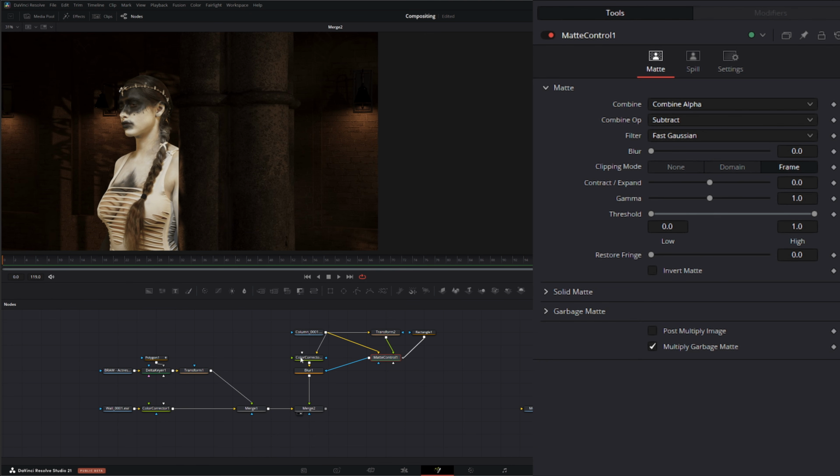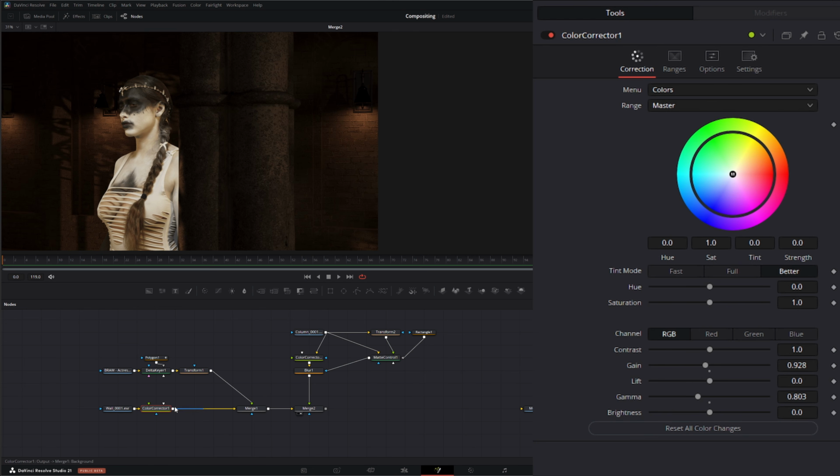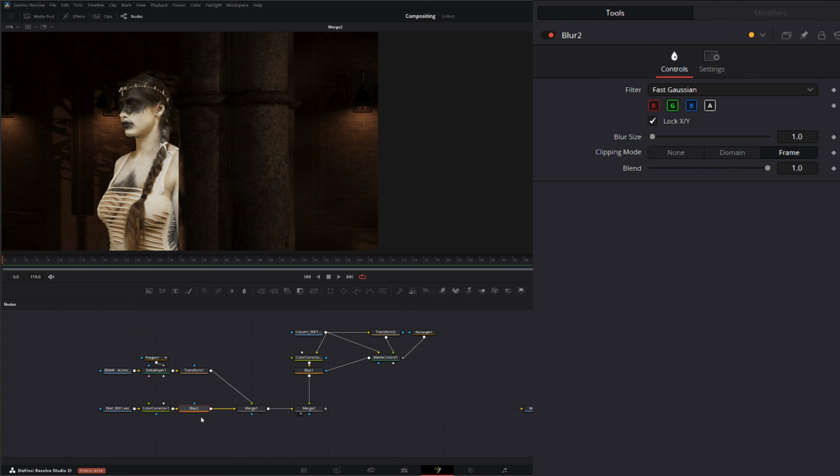And then speaking of blur, I think I'm going to add one more blur both on our background and our little column there. So after our color corrector, I'm going to add another blur, and I just want to unsharpen some of this 3D rendering that's going on. So I'm just going to leave this at 0.5, and then add one more blur on our column, and change this to 0.5 as well. So there we go. It's not so sharp, and it's mixing with our footage a little better.